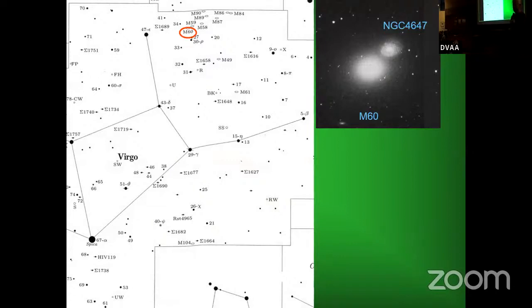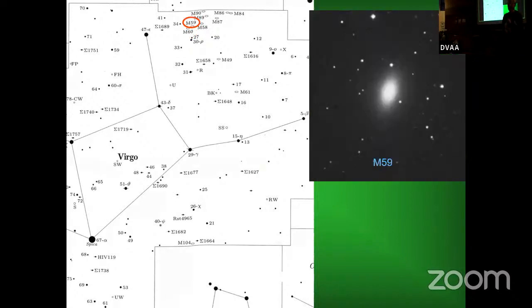There's M60. It's got a nice little companion nearby. M60 is an elliptical galaxy. Moving over to M59, you can see another elliptical galaxy, a little more elliptical. There are sub-classifications of elliptical galaxies depending on how round or how elliptical they are. If it's perfectly round, it's a zero. As it gets more elliptical, the numbers get a little higher. But you may see that classification in your wanderings around your readings.